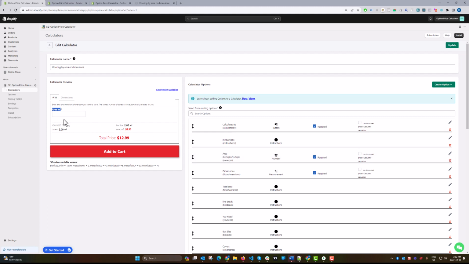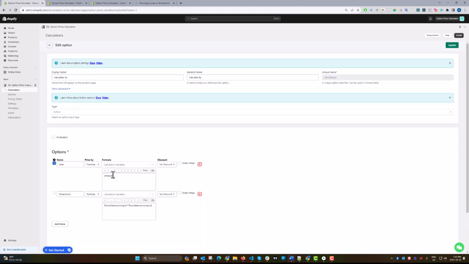So what happens is when someone enters a value here, say 50, this value of 50 gets assigned to the area option up here. So that means the area option will have the value of 50. This will be important later because you'll see that in our final calculation, we're going to use things like our area to calculate how many boxes we need and then how much discount to apply. Dimensions is going to work in a very similar way.